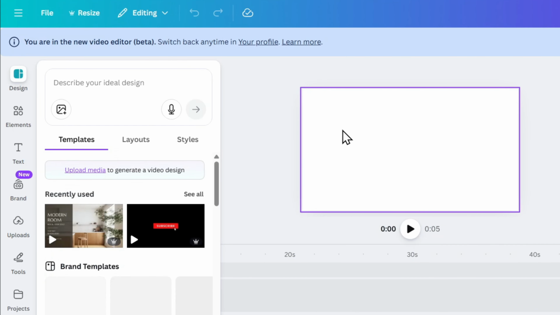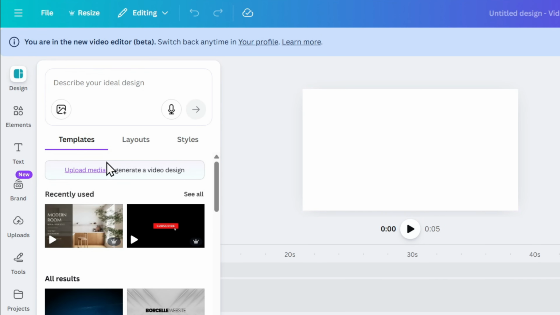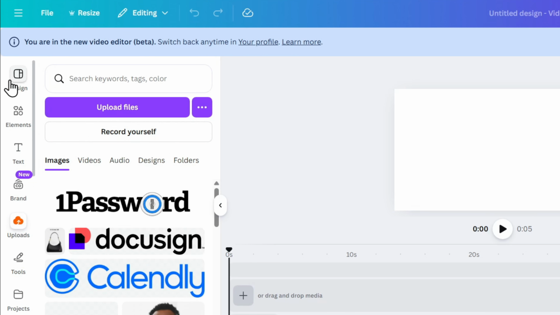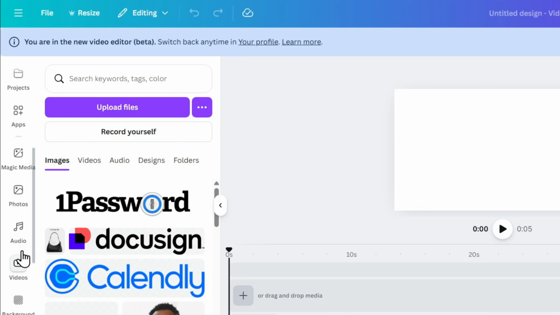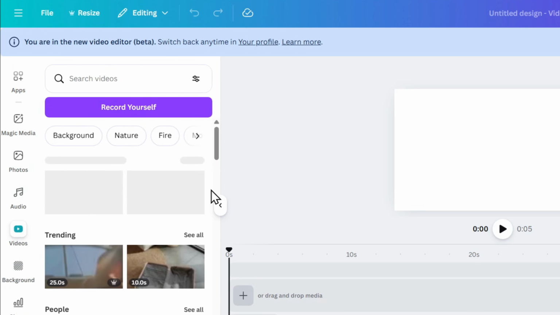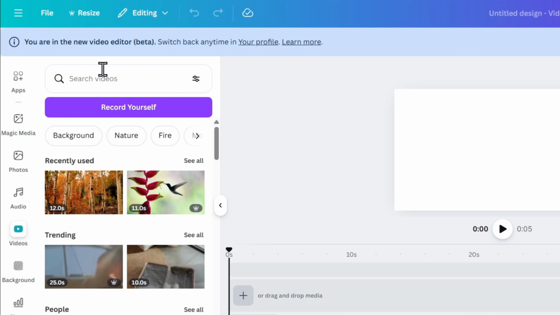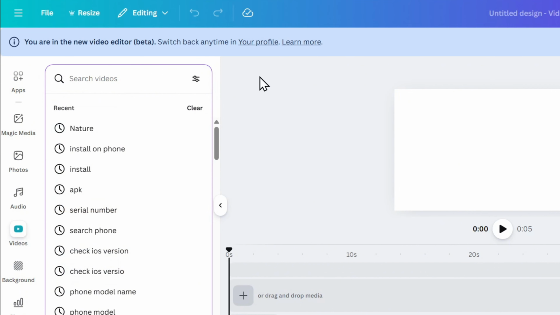From here, you can start by adding your videos. You can upload your videos. As you can see on the left side, you have upload. You can add your files from here, or you can use some of the video files that are already in Canva. Just look for video on the side and you can use the videos that are there, and you can always search for whatever you want as well.